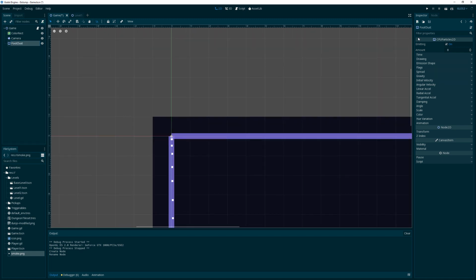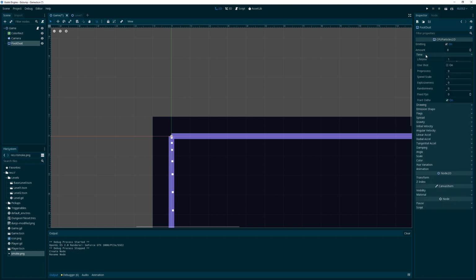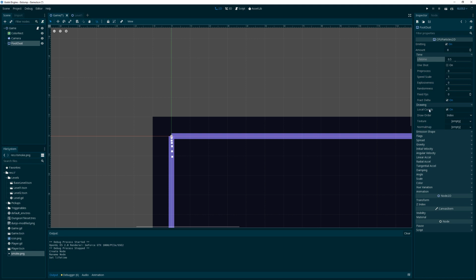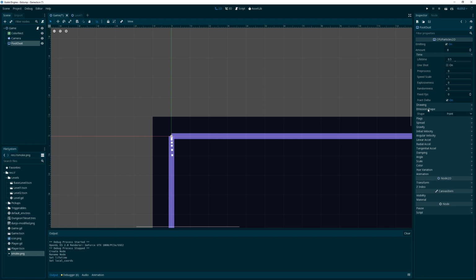There's a few things that we're going to want to do over here. 8 is fine. Emitting, we'll leave it on. And the time, I think we'll probably do something like half a second. We will turn on one shot eventually, I think, to do what we want to do. We're not going to do local coordinates because we're going to attach this foot dust to the player. So we want our particle system to be global and we don't want it to follow the player.